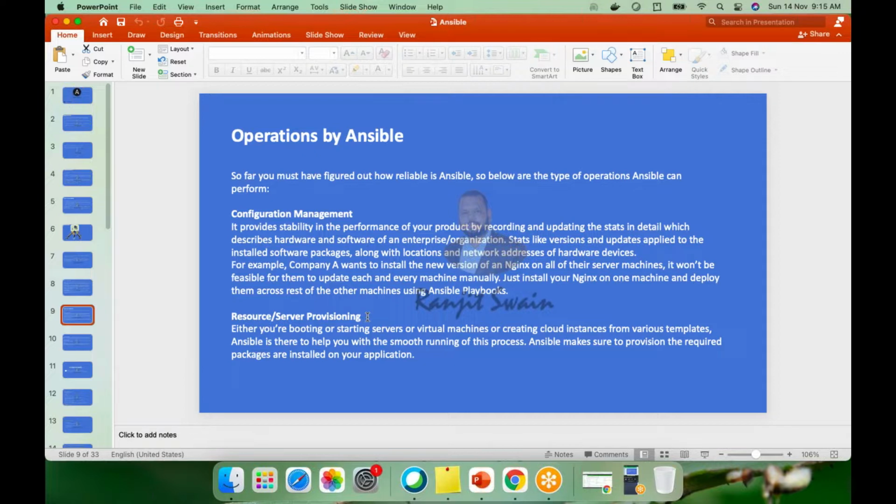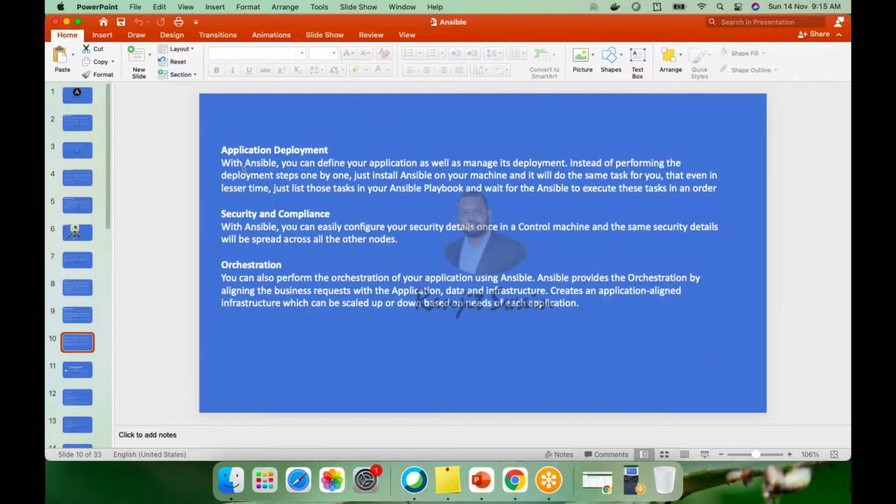Configuration management, as you know, is when software and packages need to be installed and the required binaries and files need to be set up. Resource and server provisioning is to provision a server, provision services or anything. That can also be done by Ansible. What else? It also does application deployment. It is also used for security and compliance purposes, and it does orchestration.